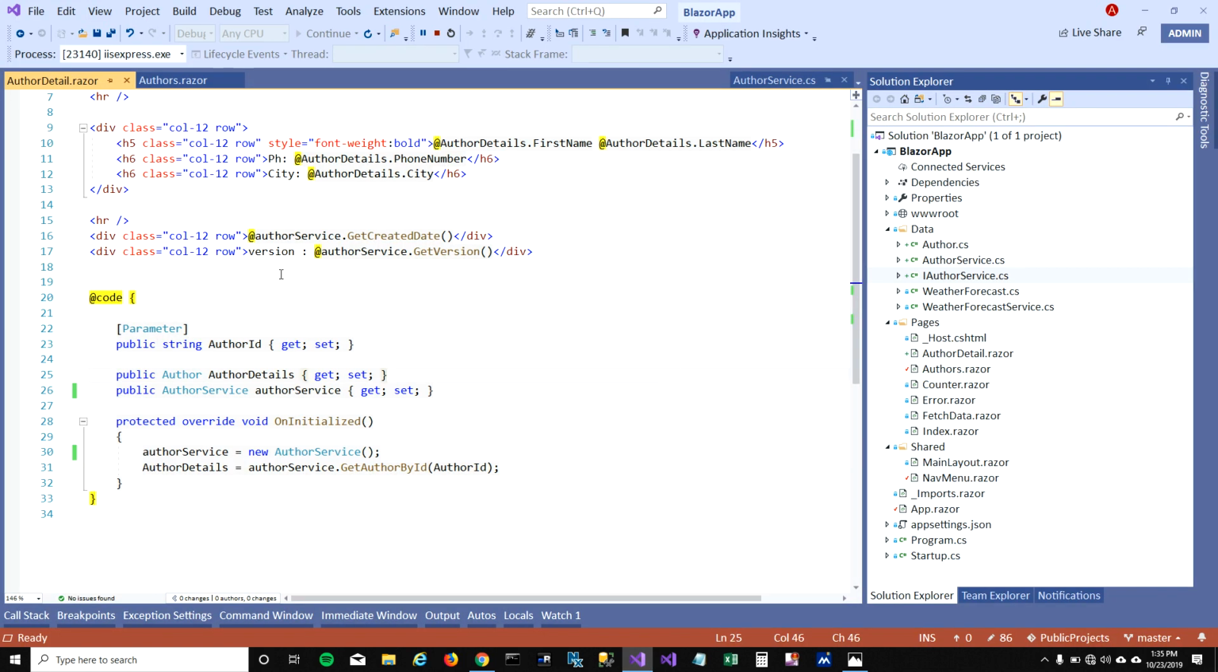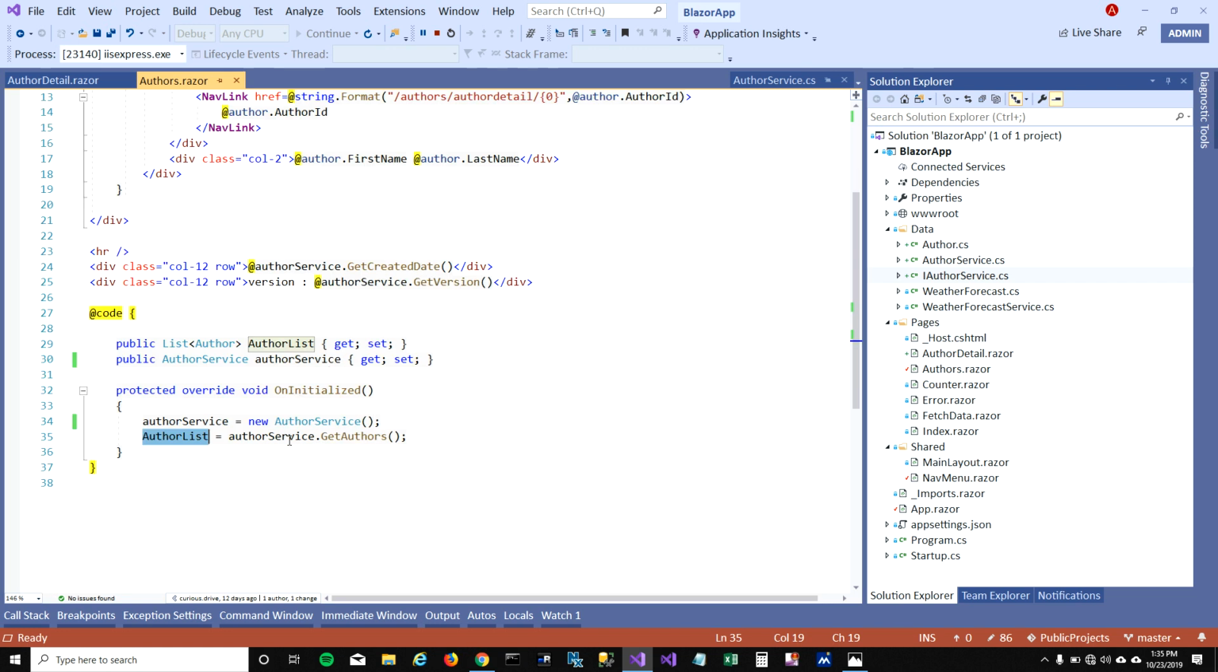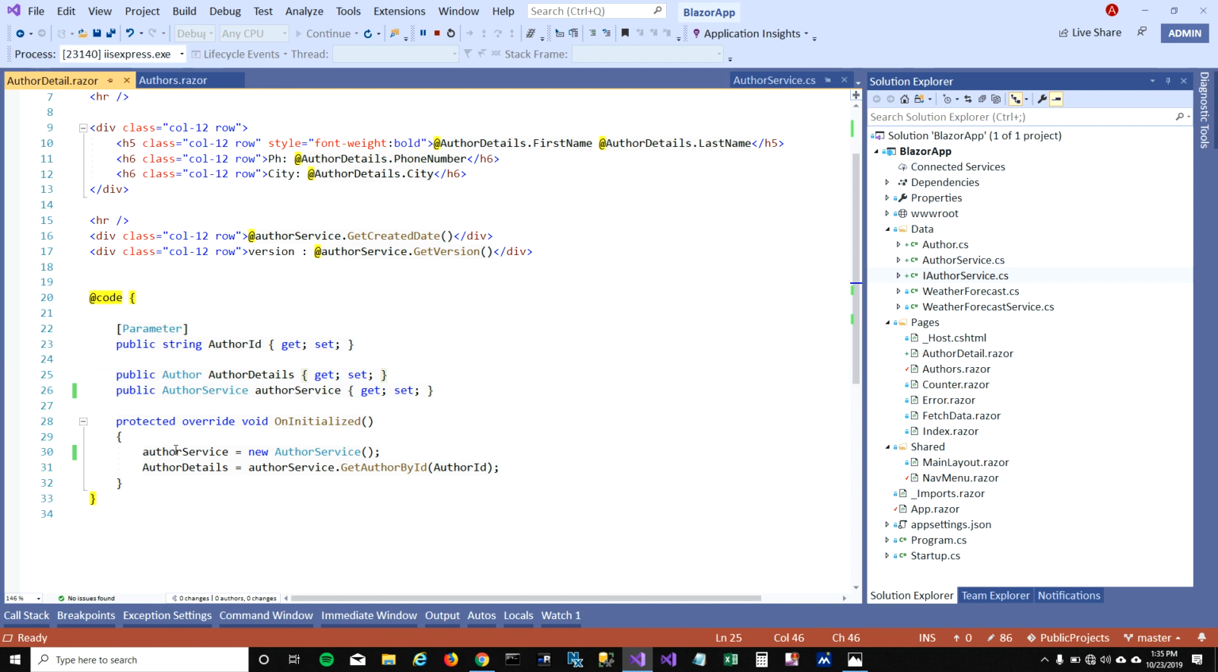Let's look at the code. When I go into the code, you can see that I'm initializing the service here on initialized. To fill up the author list, which I'm looping through in HTML, I'm calling the get authors function and then filling up the authors in this author list. For author detail, I'm doing the same thing. I'm initializing the author service here, and to get the author detail, I'm calling get author by ID, passing the author ID and getting the author on the page.